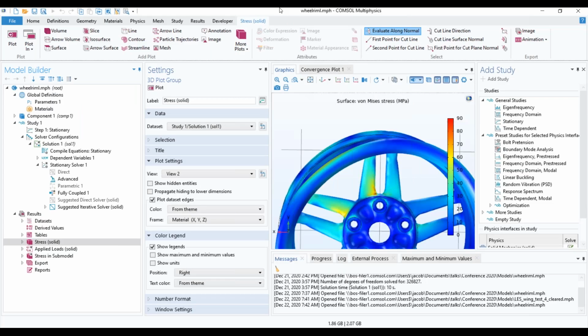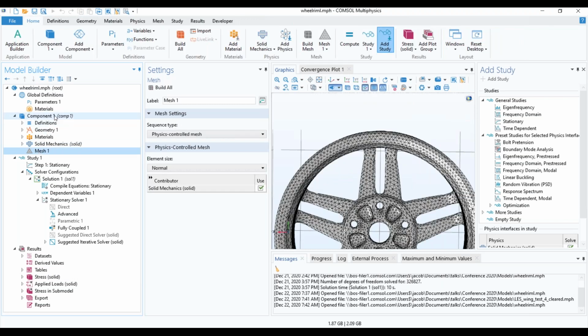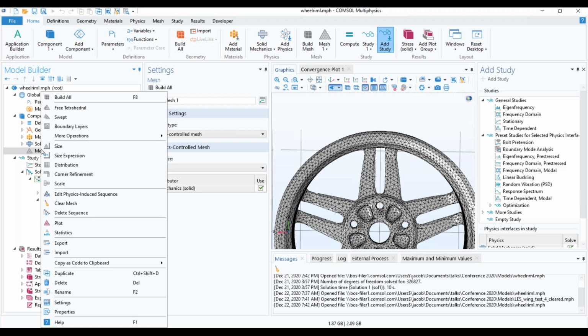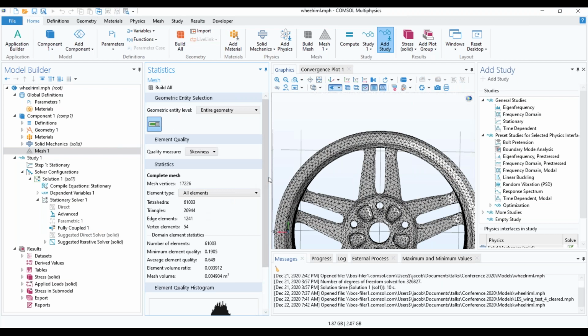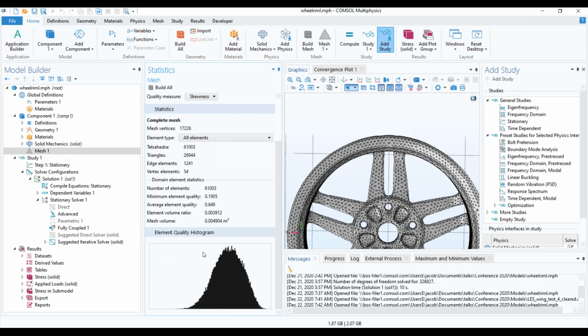So I've opened a model from the structural mechanics library here. And the first thing we can do to figure out the size of the mesh is to find the mesh node in the model in the component of interest, right click and find the statistics option. That will give you not only an overview of how many elements you're using, but also the distribution of these and the quality of them, etc. But for our purpose, the size here is important. We are using 61,000 tetrahedral elements in this case.